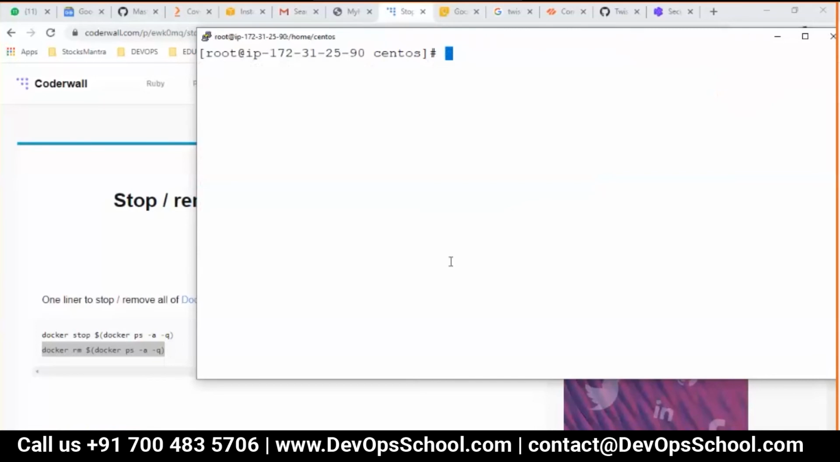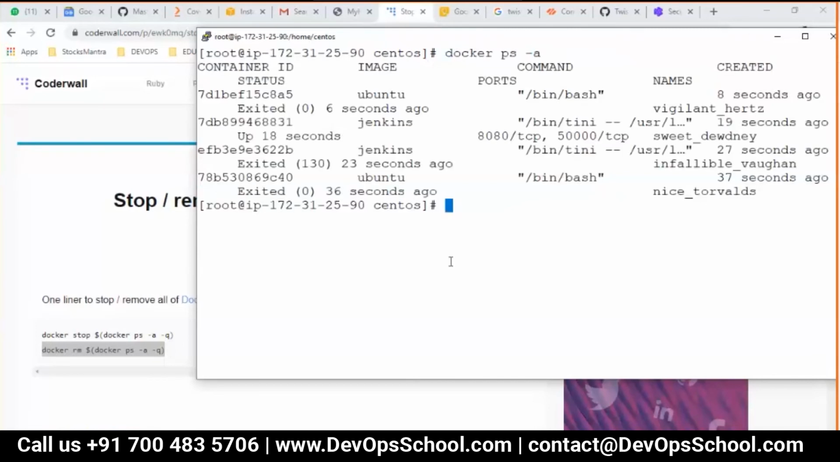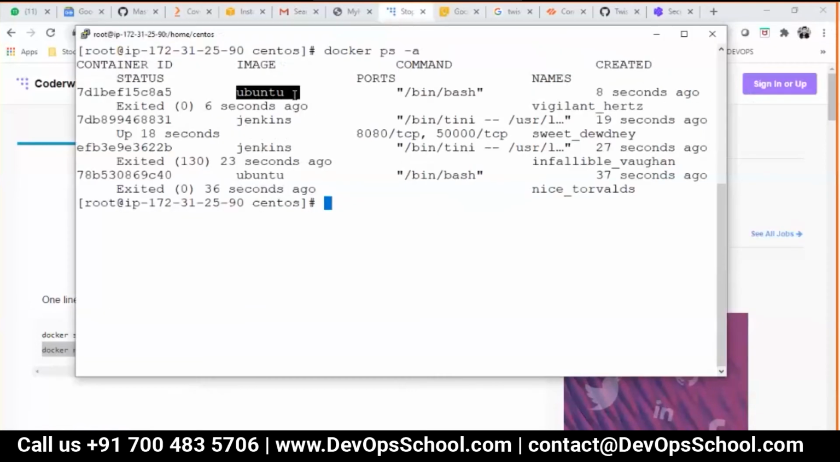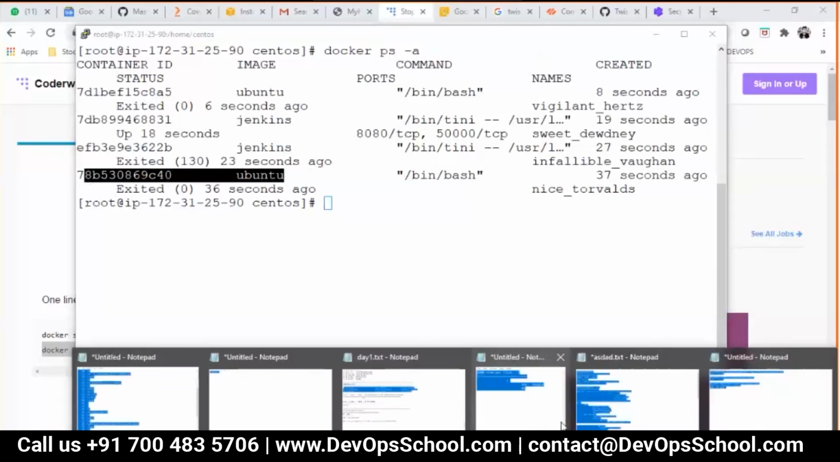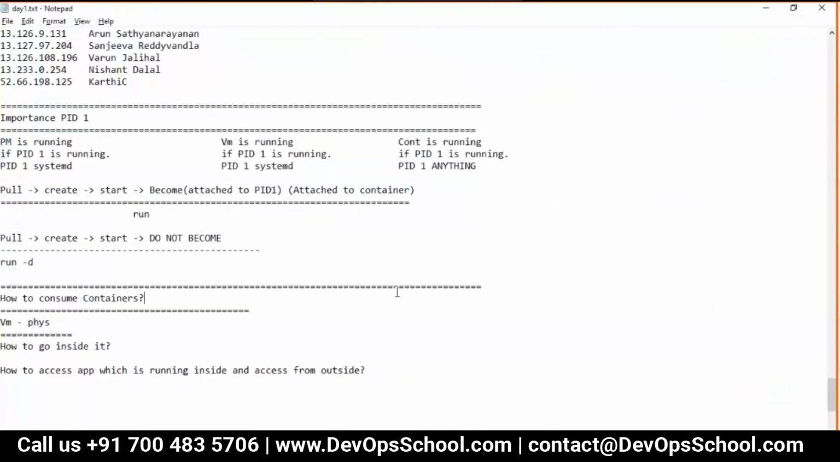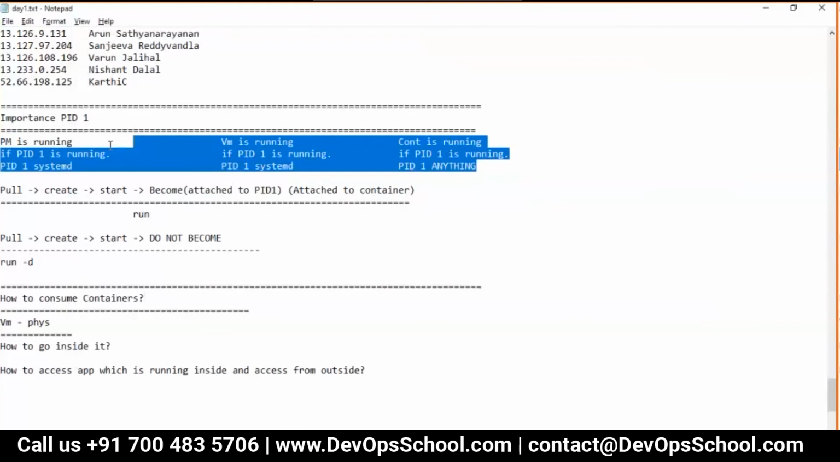So now if I see that table, the container of Ubuntu is getting exited. This got exited. So any reason? Do you know what is the reason? The PID 1 will be a bash, so it actually wants a non-detached function. Understand that, guys. I said very clearly, that's the reason I said hardcode this in your mindset.